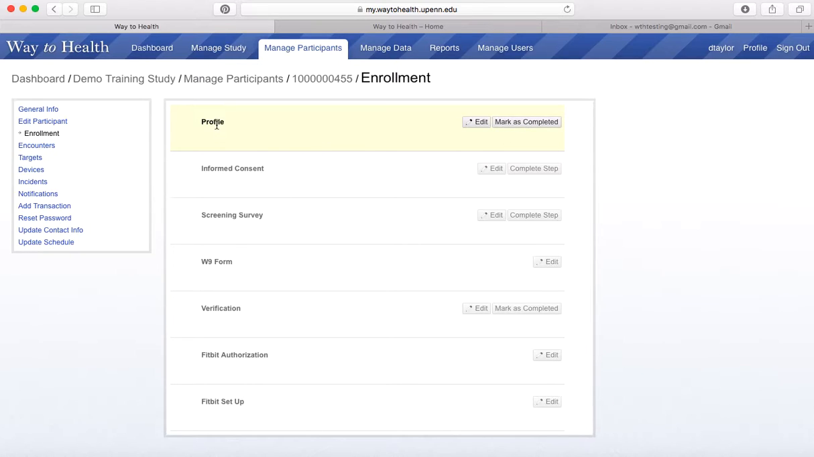And you'll see that the first step is doing the profile, and you'll be able to walk through every single step. So the next step that is required is highlighted in yellow, and then anything that is after that that has a prereq attached to it will essentially be grayed out. So I cannot complete the informed consent, for example, until I complete the profile. And this is what it will look like if you are to enroll your participants.